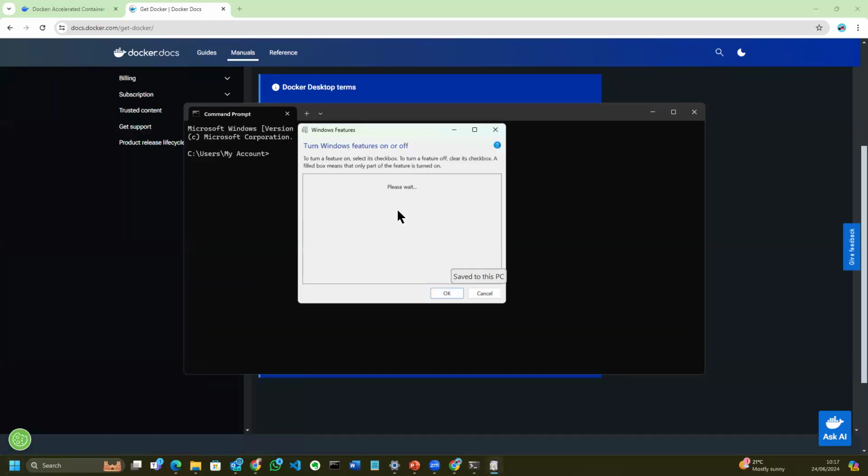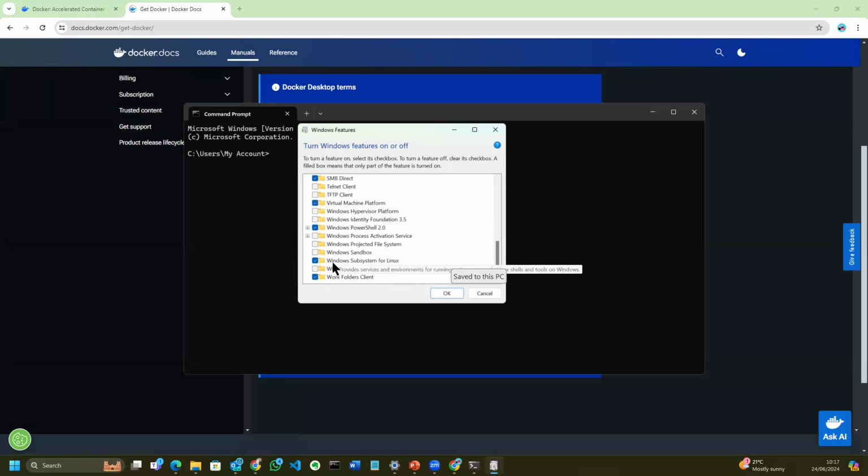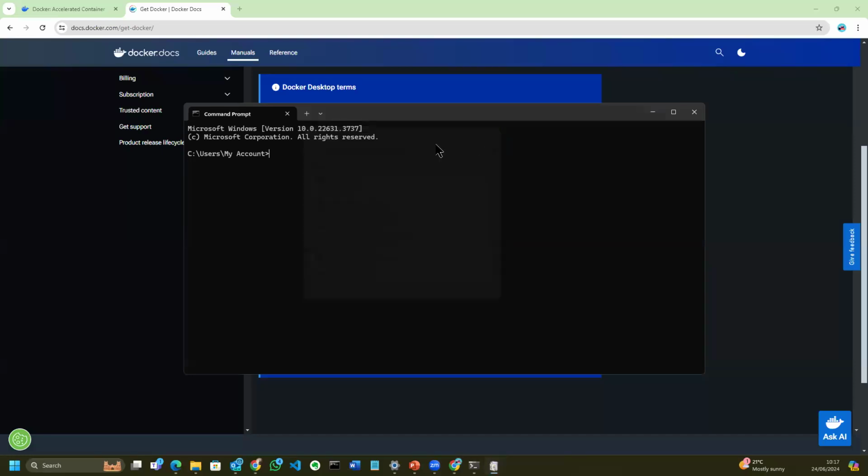Once we get this window, we need to ensure that Hyper-V is selected. Then you scroll down, and Virtual Machine Platform has to be selected, and then Windows Subsystem for Linux. By having these three selected, you now click on OK, which saves them. And then we'll now run WSL.